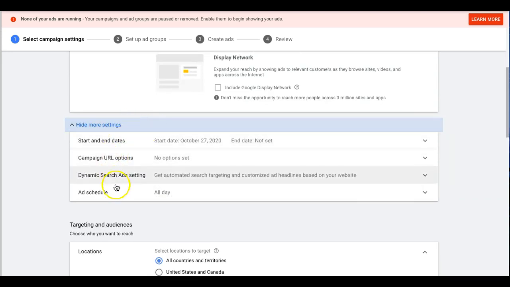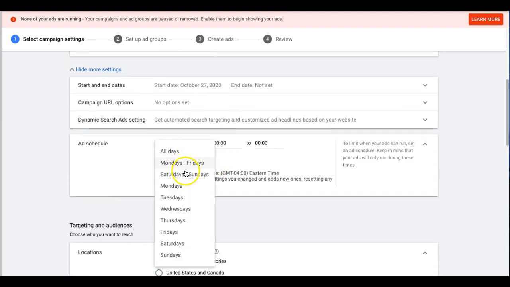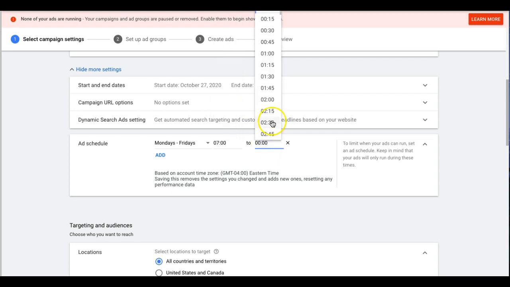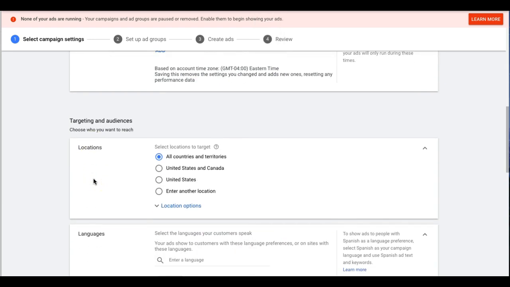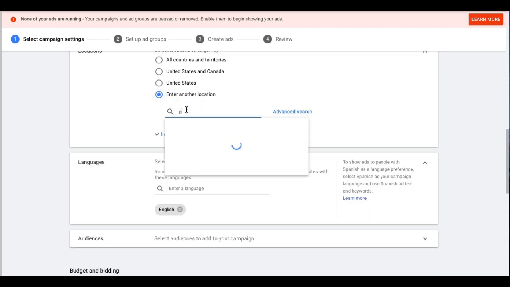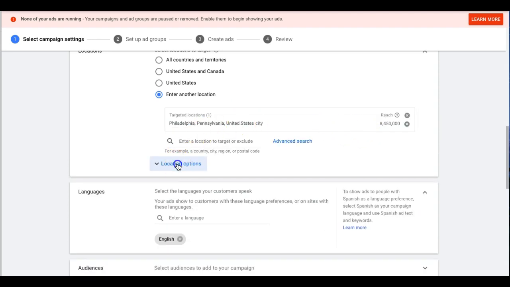Let's see. Show more settings. Ad schedule. We definitely want to set up an ad schedule. So you can do the 7 days a week or whatever days you want. But we usually do Monday to Friday. And we'll do, depending on what your client or you want, we'll do 7 a.m. I think this is military time too. So we'll do 7 a.m. to 5 p.m. And we're going to come down here and do our location as Philadelphia because that's where the campaign demo is that we're doing. Target. And we're going to come down here, location options.